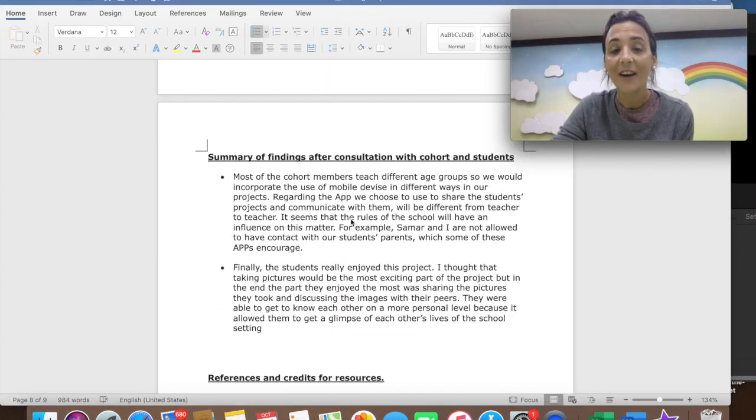So the summary and the findings after consulting with the cohort members and students is that all of our cohort members teach different levels, which means that we will incorporate the use of mobile devices in different manners and ways. And then the use of mobile apps would also be different because it will all depend on the rules of the school. This will have an influence on the apps that we would use. So for example, Samara and I, we are not allowed to have contact with the parents. So this, as I said, will have an influence on the kind of app that we choose.